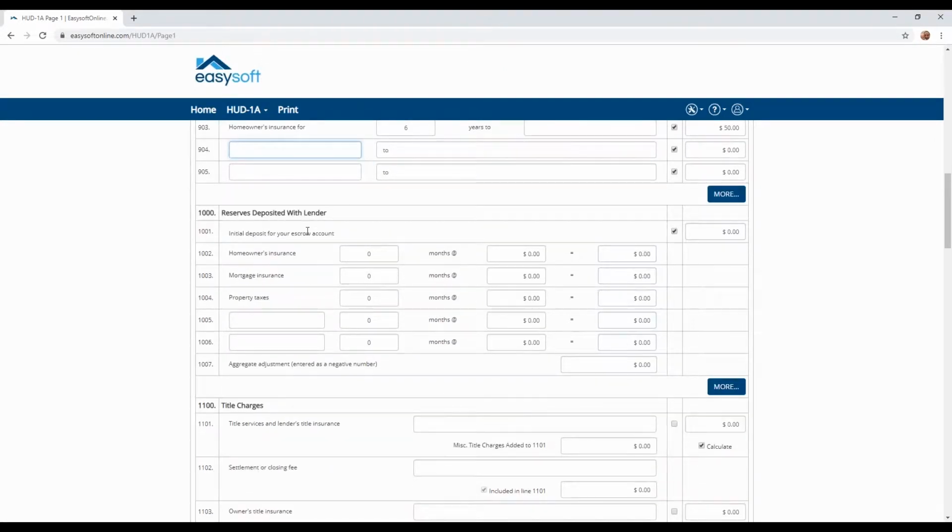Section 1000 is your reserves deposited with the lender. So you'll have your initial deposit for your escrow account in line 1001. What you're going to do is you're going to go right to 1002. You'll enter in the homeowner's insurance, the number of months, the amount per month, and when you tab out, it's going to do the math for you. So each line will give you the total, and the total of all of those lines together will show in line 1001. So I did the homeowner's insurance. So here's our mortgage insurance and our property taxes.